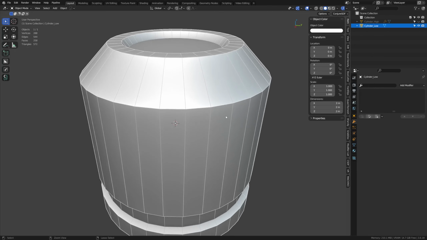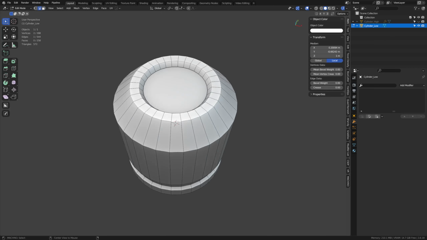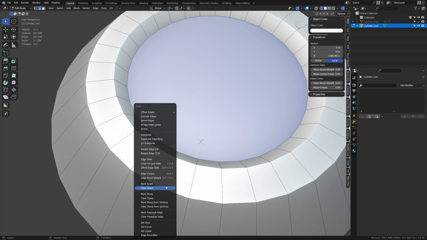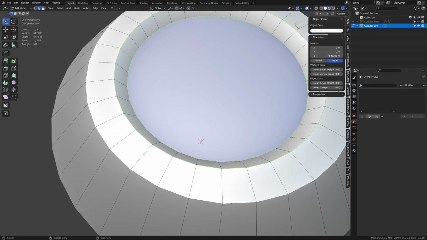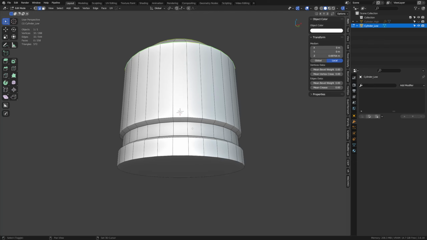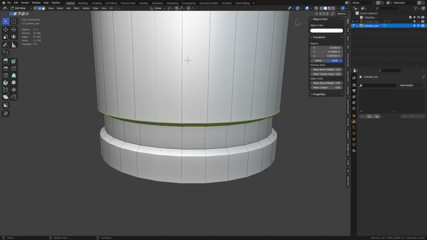So here's the thing with this one. This needs to be broken up, right? And every sharp edge has to have a seam, right? Every sharp edge. So we're going to Control E and mark seam. Shade auto smooth already makes them sharp. We don't have to actually mark them sharp, right? But they need seams, all of them. So you see how this is going now, right? We're doing lots of seams here.